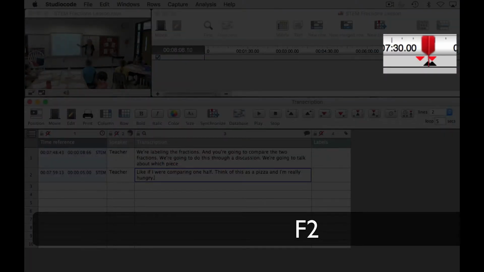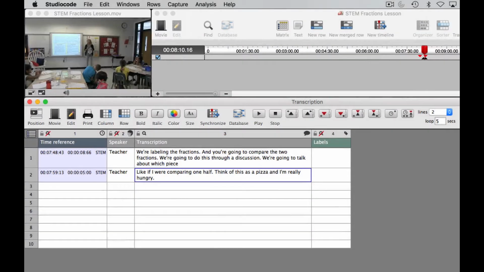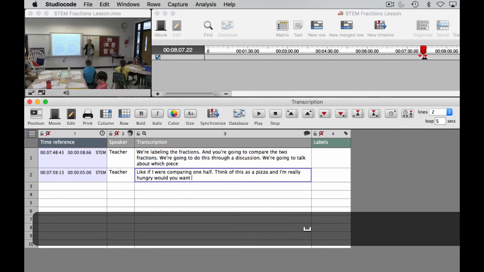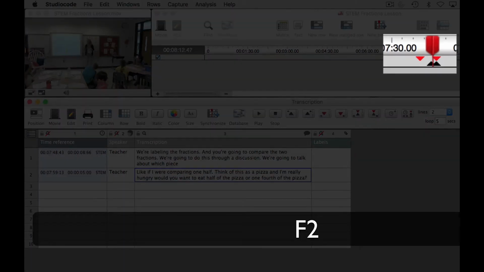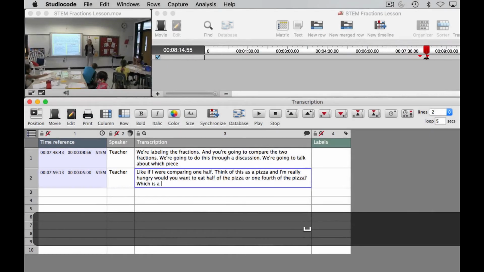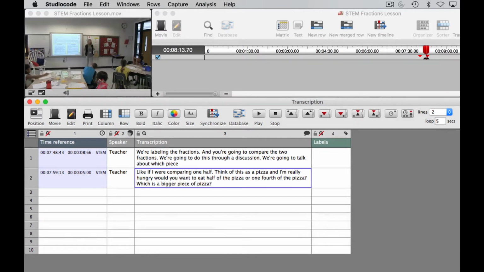You want to eat half of the pizza or 1/4 of the pizza? I'll hit F2. Which is a bigger piece of pizza? 1/2. Which is a bigger piece of pizza?